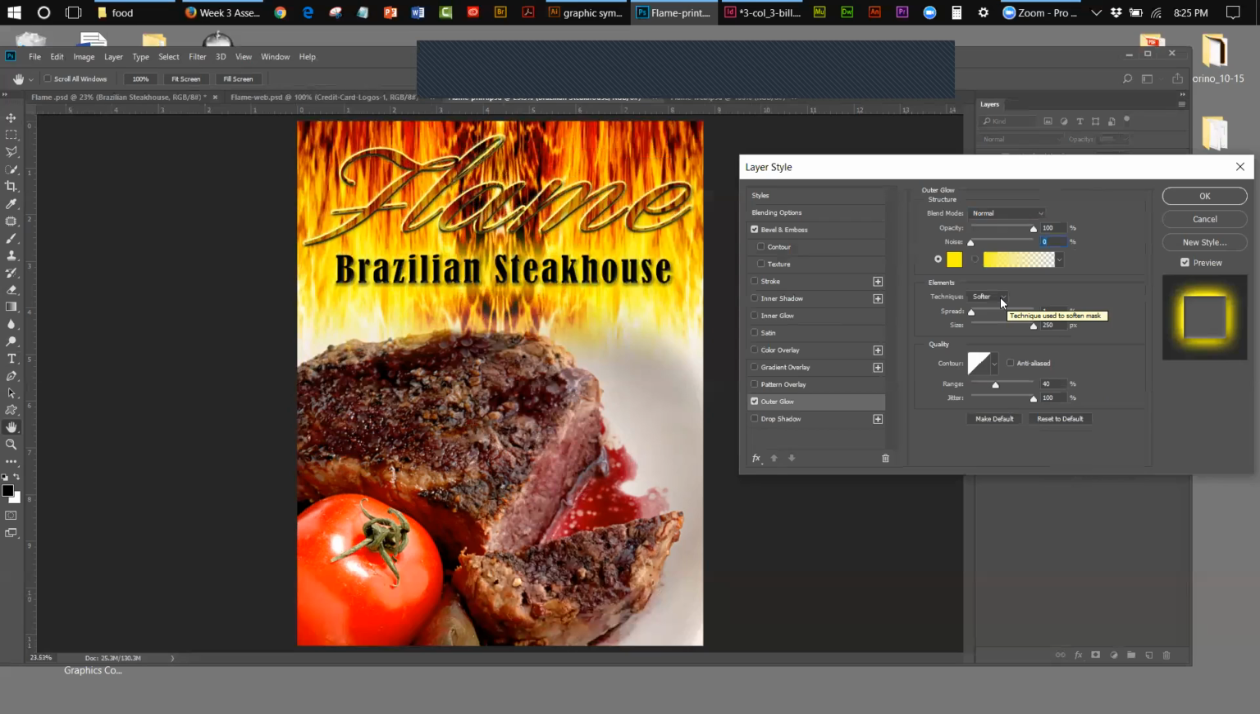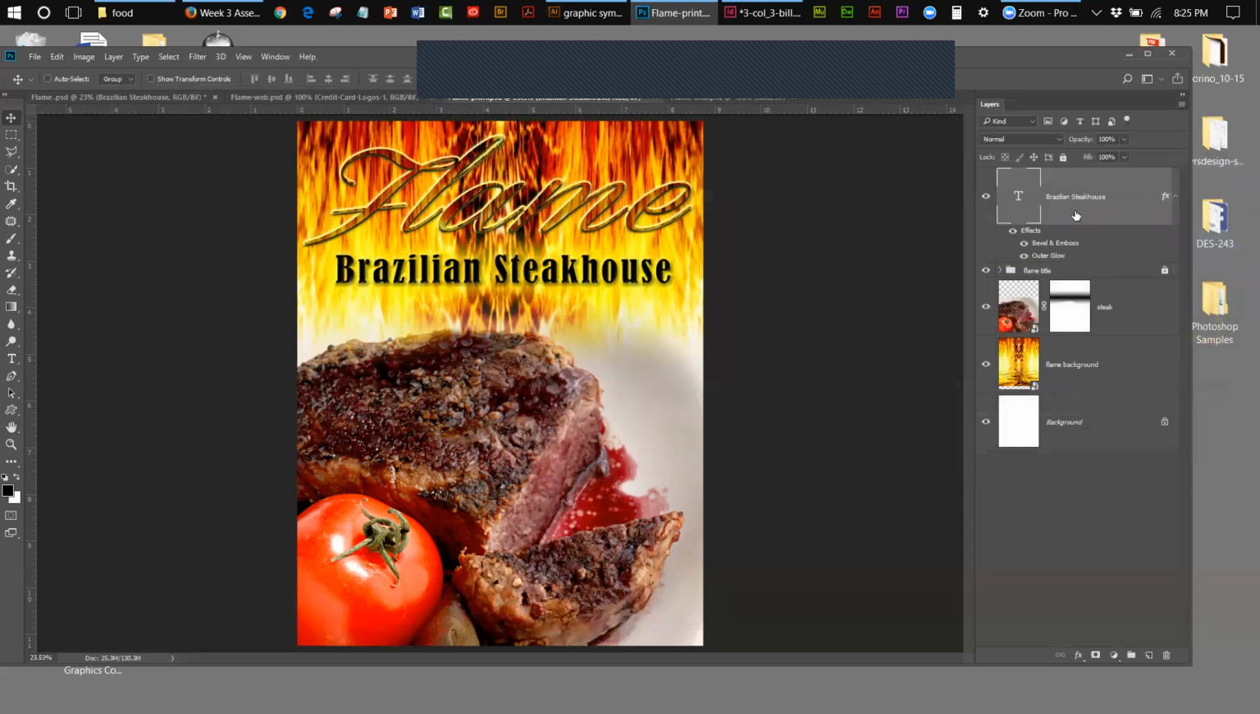You can change the technique from softer to precise. I didn't like the precise. I only put a spread of 1 on it, and I put a size of 250 on it so that it gave me a nice spread area on this. And that's all I did to create that Brazilian steakhouse. Now, hit OK. The Brazilian steakhouse is above my flame.